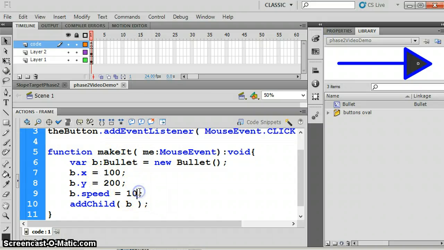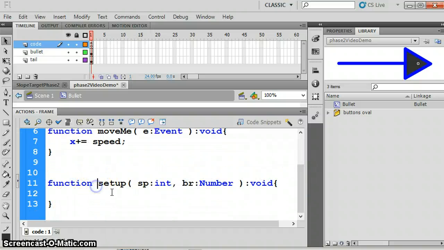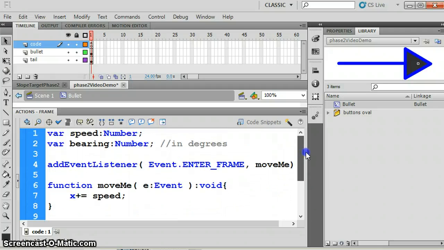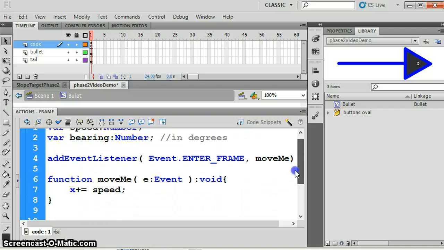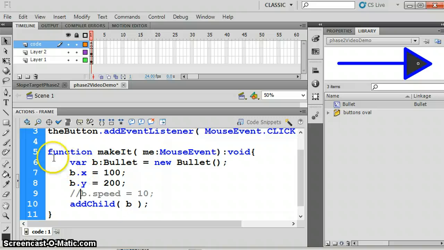Now, but another way, because you were going to have to tell him a few things, another way that you could communicate with him is you could make him a little setup function that takes in the things that you need to inform him of, like his speed and his bearing. So it takes in those two things, almost like a constructor, and we'll set them up. And that would allow you, back on your main timeline, to speak to this all in one line of code.